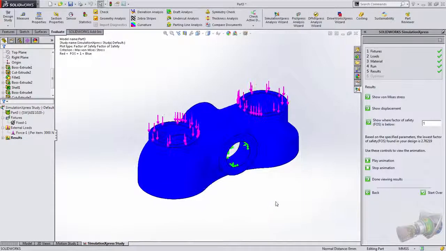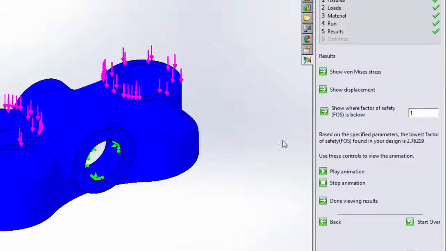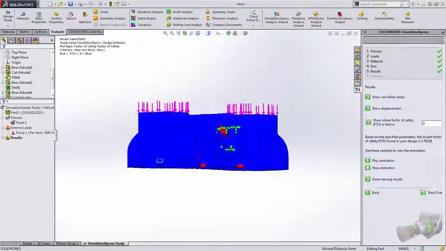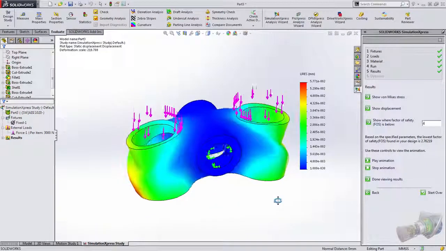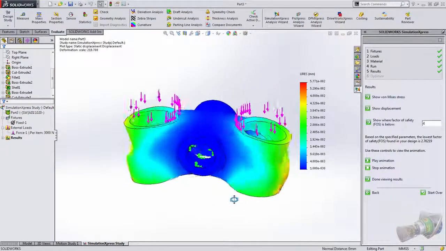When we look at the results, one of the first things we see is the factor of safety. Here it's showing us a factor of safety below 1, but it also specifies that the lowest factor of safety in the design is 2.76219. You could probably just round that to 2.76 to be safe. One of the nice things about this, however, is if, for example, we wanted to see a factor of safety below 4, this would help us understand where the weakest parts in our design are. Granted, plenty strong for the forces that we're applying to it. Likewise, we can also, if we wanted, calculate the deformation of the part by showing the displacement. And in this case, we can see the maximum and the minimum displacement on this part.